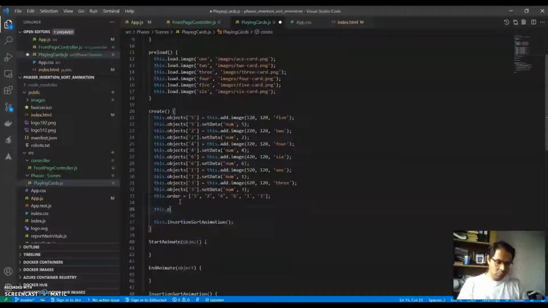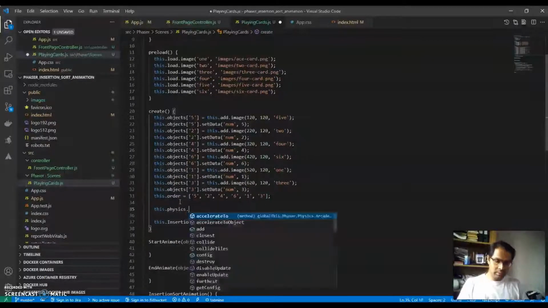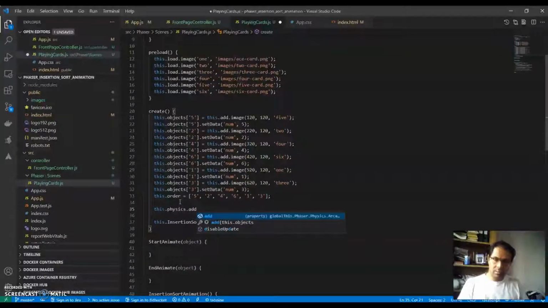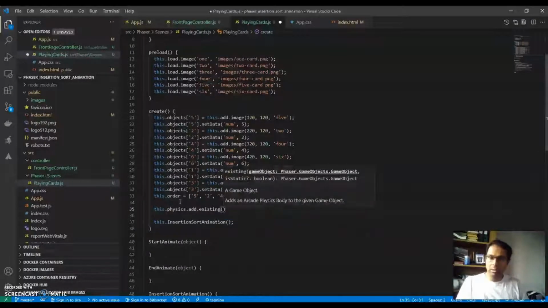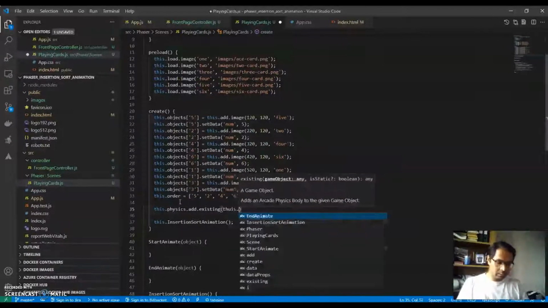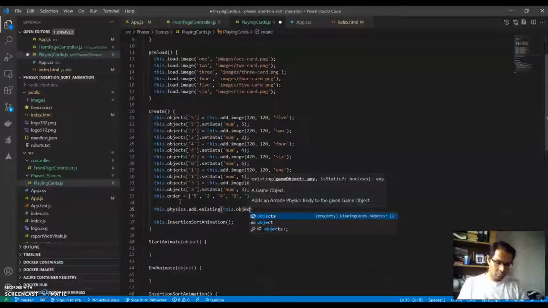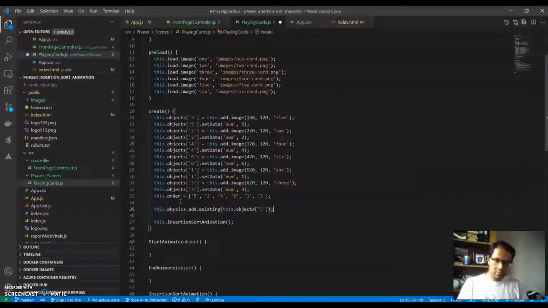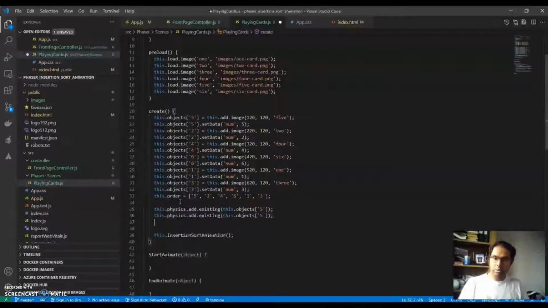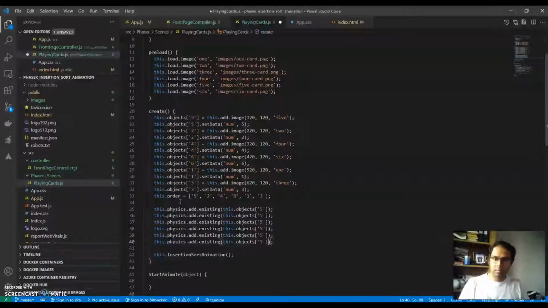Now, this.physics.add.existing. If you want to include the physics engine into the object, this is how you do it. This.physics.add.existing this.objects5, and repeat for all the objects: 5, 2, 4, 6. It need not be the same order, but I'm just writing the same order.